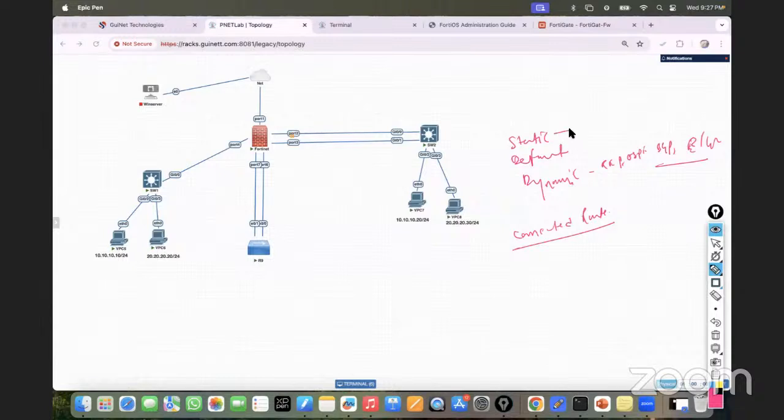Do you know the AD value of a static route? Yes, one, sir. And which route has an AD value of 0? Any route? Yes, the connected route. So connected routes are those routes.